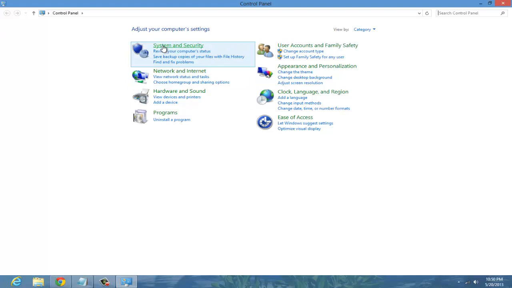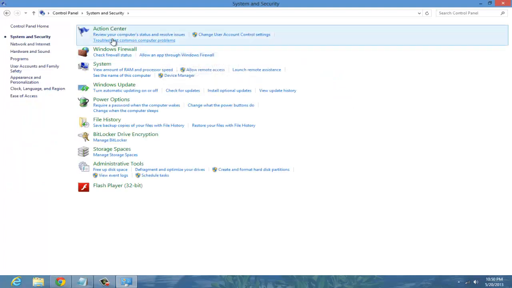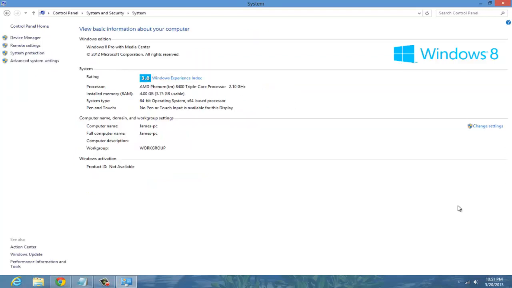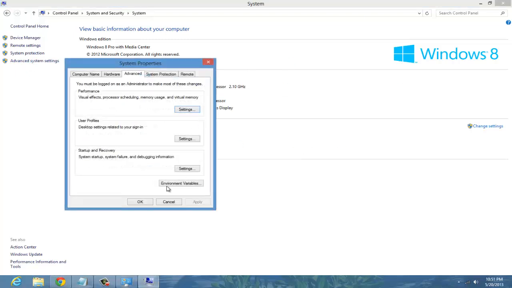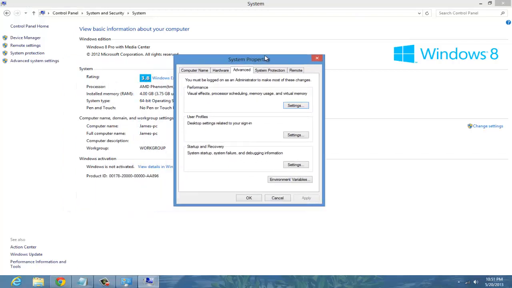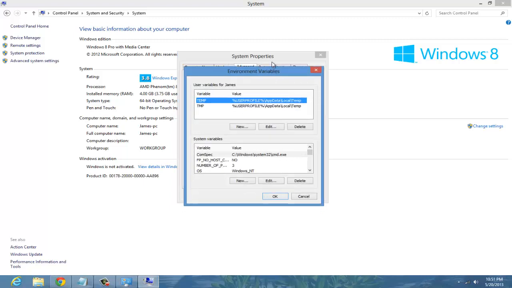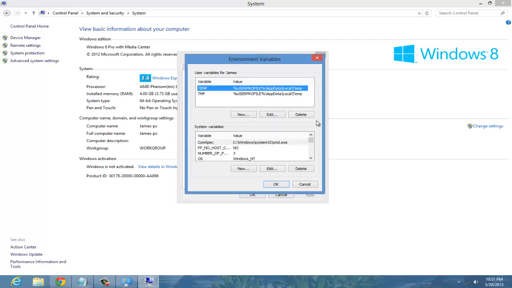Here, click System and Security, and then click System. After that, on the left, click Advanced System Settings. Hit Yes if something pops up. And here we have, click Environment Variables. These are a lot of steps, I'm sorry guys, but if you want to get it working, just follow these steps.